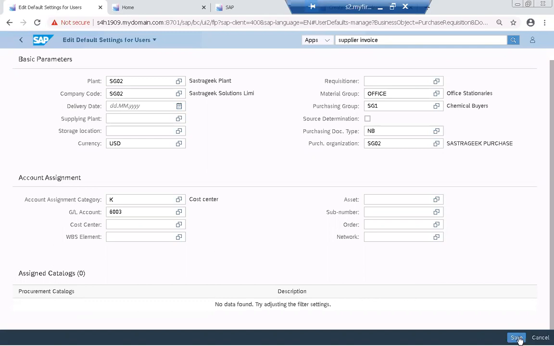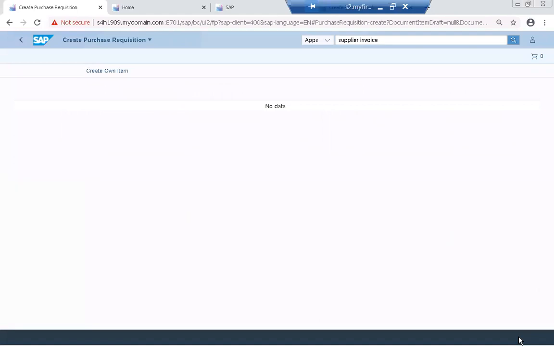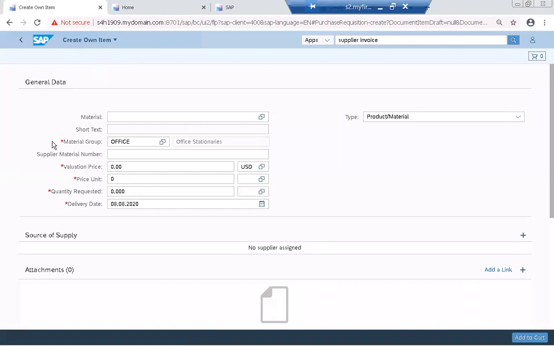So I will click here on save. Now I will go ahead, you can see here the cart icon. I will click on create item and go in. We don't have a catalog, otherwise you could select from the catalog. We will be creating our own material.